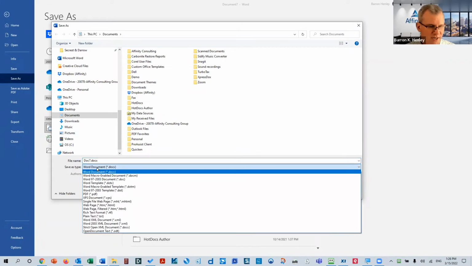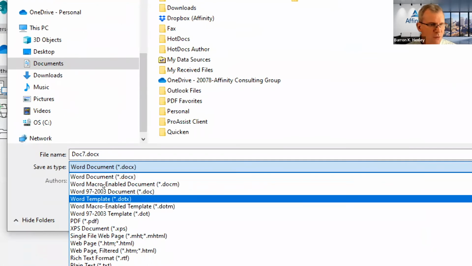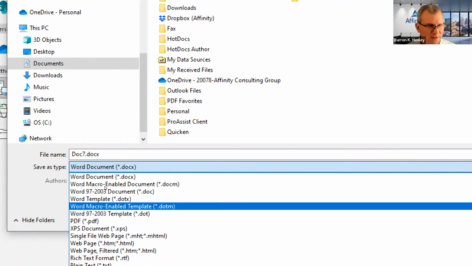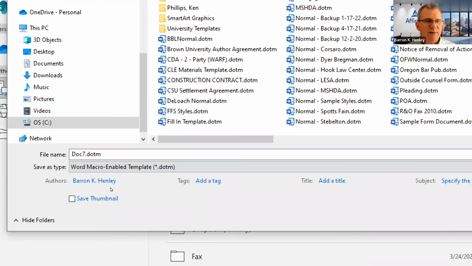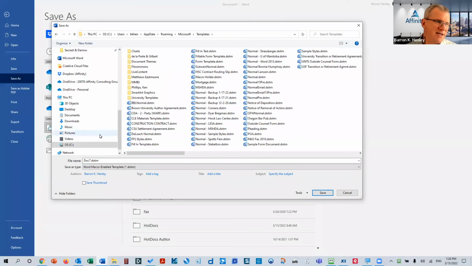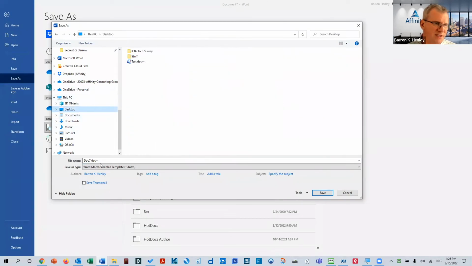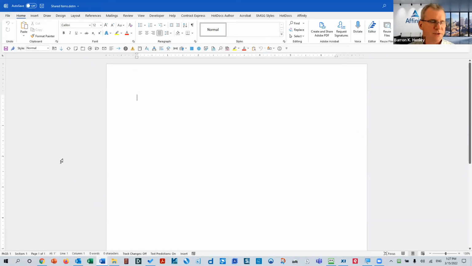You want to switch from Word document, I'm going to zoom in on this, to Word Macro-Enabled Template. It's very important that you choose that. It has a suffix of .dotm, as you can see. So I choose that. Now, when I'm setting this up, I'll probably just store it on my desktop until I get it all set up. So I'll put it on my desktop for now, and I'll call it Shared Items. Okay. So far, I've created a template that contains nothing called Shared Items, and it is specifically a macro-enabled template. So it has to have the suffix of .dotm.